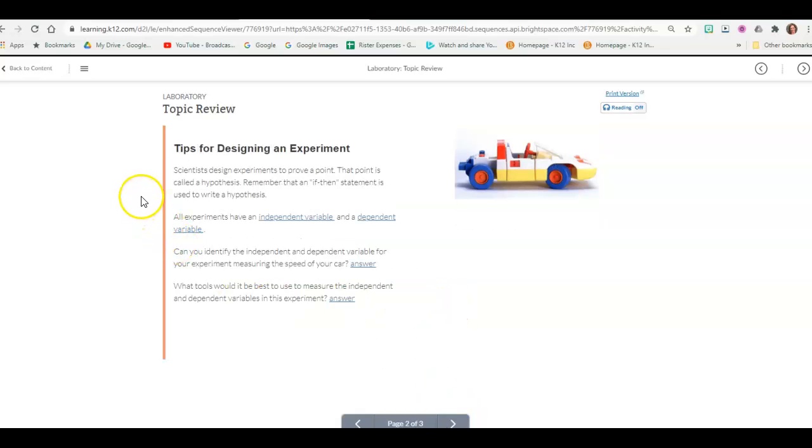So tips for designing an experiment. Remember, scientists design experiments to prove a point. That point is called a hypothesis. Remember that an if-then statement is used to write a hypothesis. This is important because your worksheet asks you to create a hypothesis and it needs to be in this format. If I do this, then this will be the result. So that's how you'll start and set up your hypothesis.